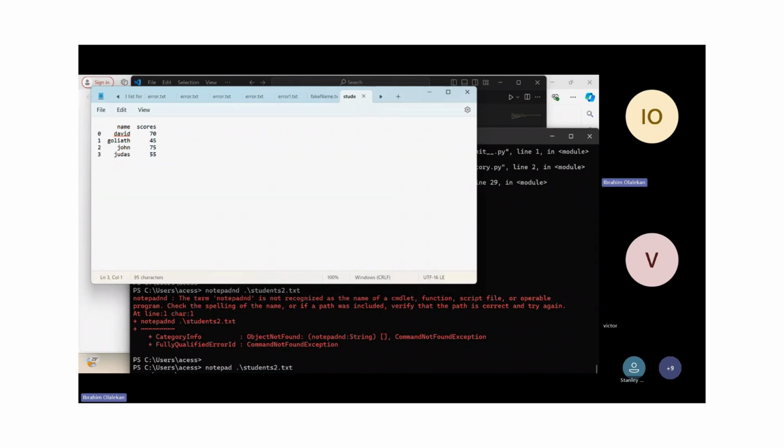1 Goliath 45. 2 John 75. 3 Judas 55. So those are the names and the scores. So you can see it has arranged it for us in a table. We don't need to do anything. Pandas is so good to us, it has arranged it for us in a table.